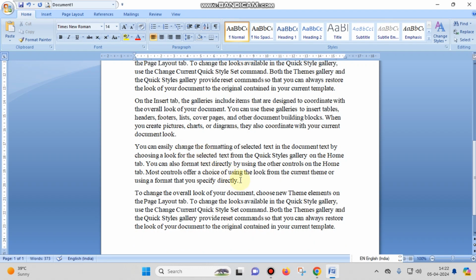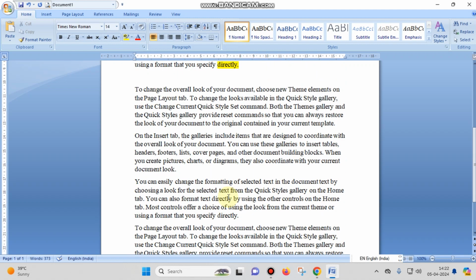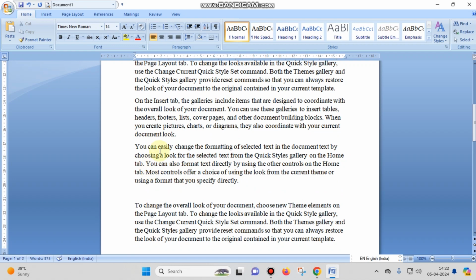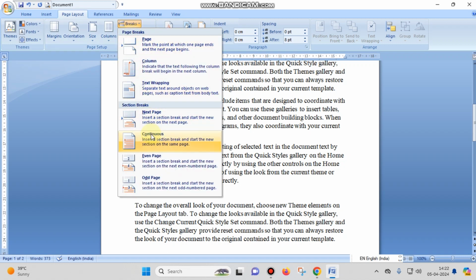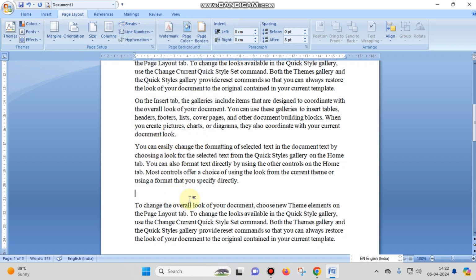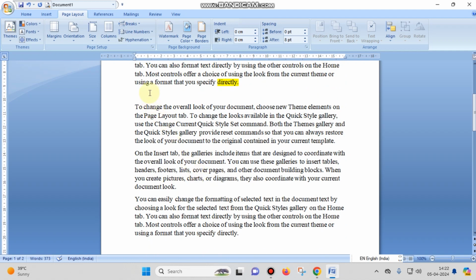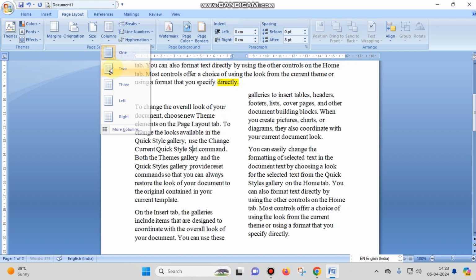And you want from here to here in two columns, so here you have again to give the breaks, continuous section break, and then you have to come to the top of this page or just in between of the text from this section break to this section break. You just have to click on the columns and choose the number of columns that you want to give here. Like I want to choose 2.